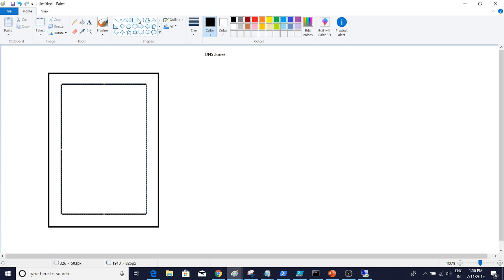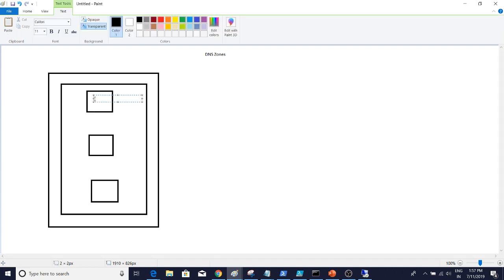and within the subnet, you have lots of VMs. Let's say this is VM1, VM2, and VM3. Again, this is your subnet, and this is your virtual network.